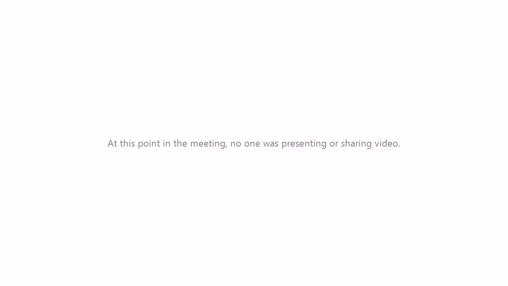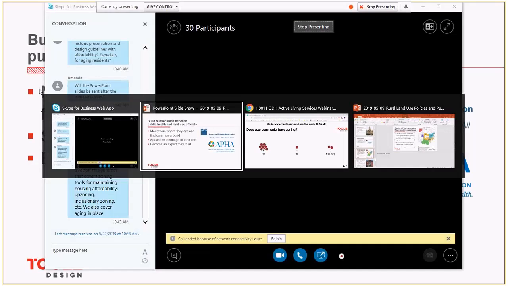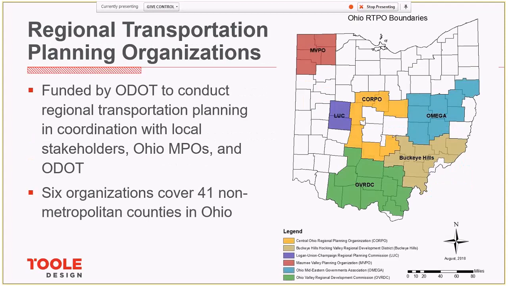Okay, I can keep talking, but one of the key parts on the slide is going to be a map of where these regional transportation planning organizations are in Ohio. There we go. It's back up now? There it is. Okay, there you go.